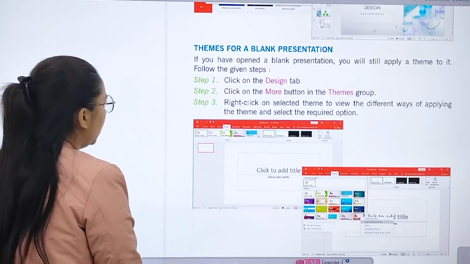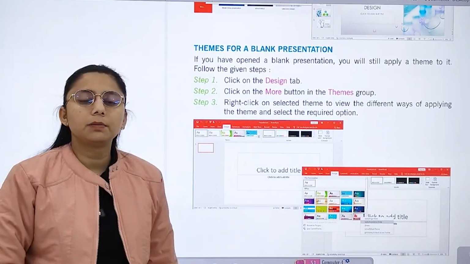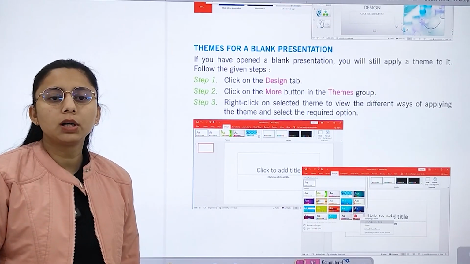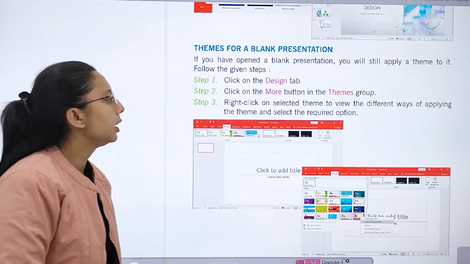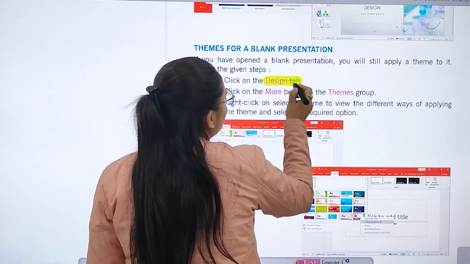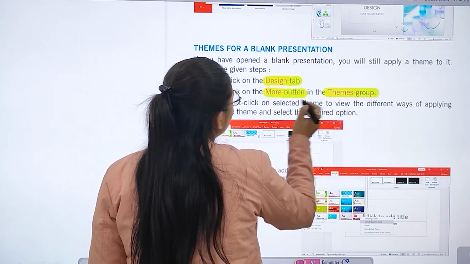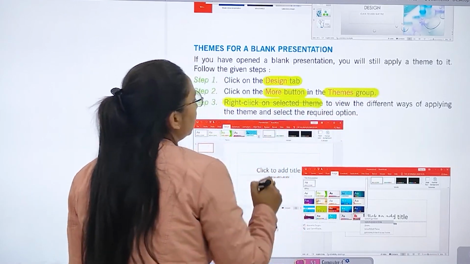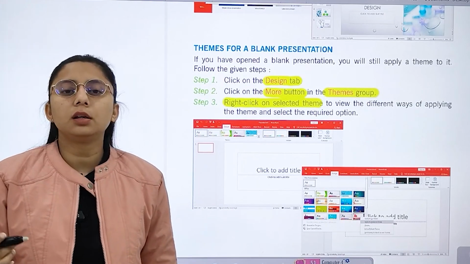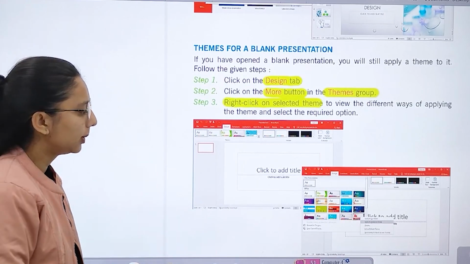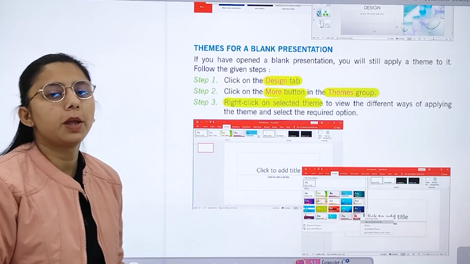presentation. Next is themes for a blank presentation. Now you want a blank presentation. There are different themes you can add in this. First, click on the Design tab. Click on the More button in the Themes group. Right click on the selected theme, and you can apply it and select the required option. Whatever option you want, you can choose from here.